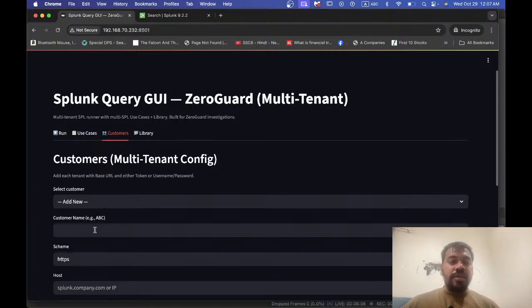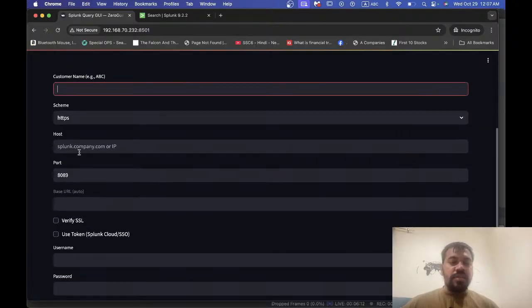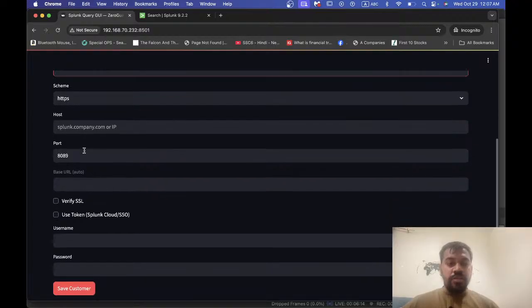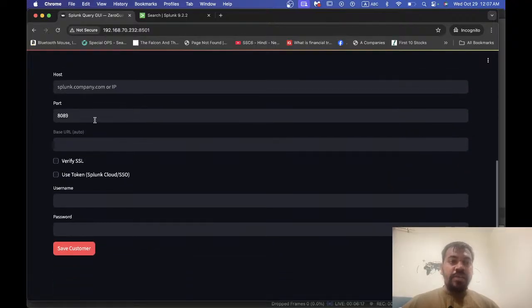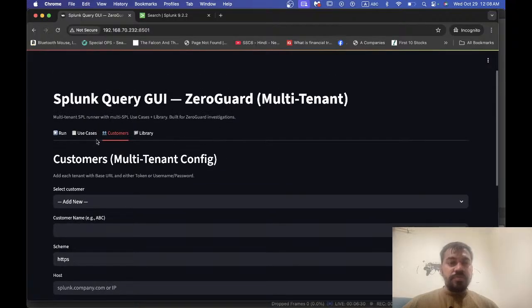You can put the name of your customer, whatever you want. You can put the schema, then the host IP or machine name, and define the port number. Because I'm using Splunk, I'm using port number 8089. You can define SSL authentication if required, and put in the username and password. Once you connect it to the instance, you can run the searches from this particular app and console. You don't need to log in to the same platform for running searches.